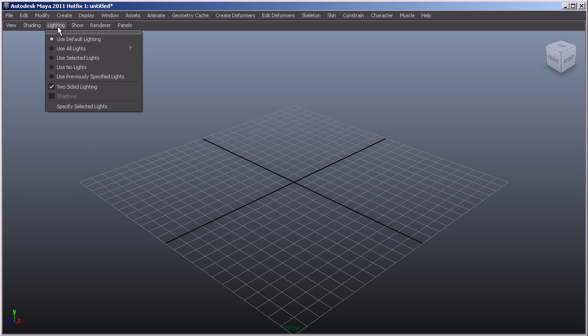We have a lighting menu, so we can choose to visualize anything within our scene using the default lighting. If we have placed any lights in there ourselves, we can use all of those, or selected ones. We can use no lights. Again, there's a number of options so that we can get the exact look that we require.